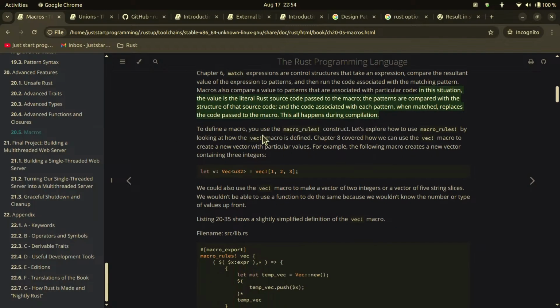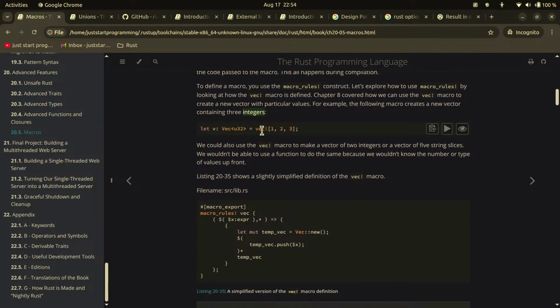To define a macro, you use the macro_rules! construct. Let's explore how to use macro_rules! by looking at how the vec! macro is defined. Chapter 8 covers how we can use the vec! macro to create a new vector with particular values. For example, the following macro creates a new vector containing 3 integers. Okay, 3 integers vector. We could also use the vec! macro to make a vector of 2 integers or a vector of 5 string slices.